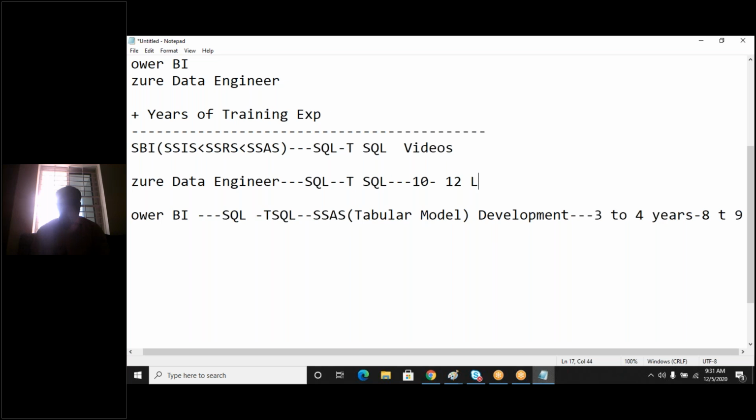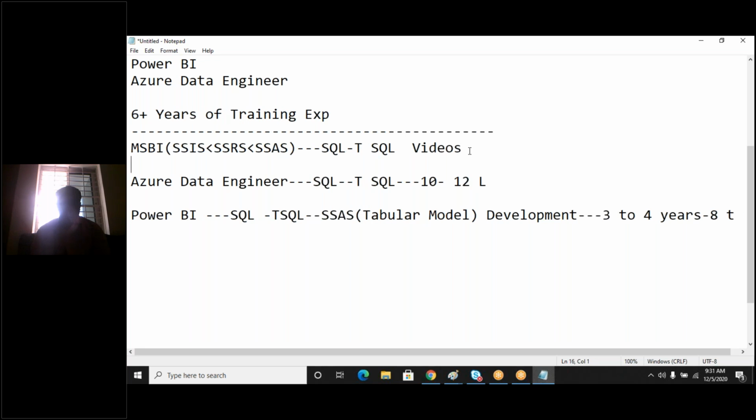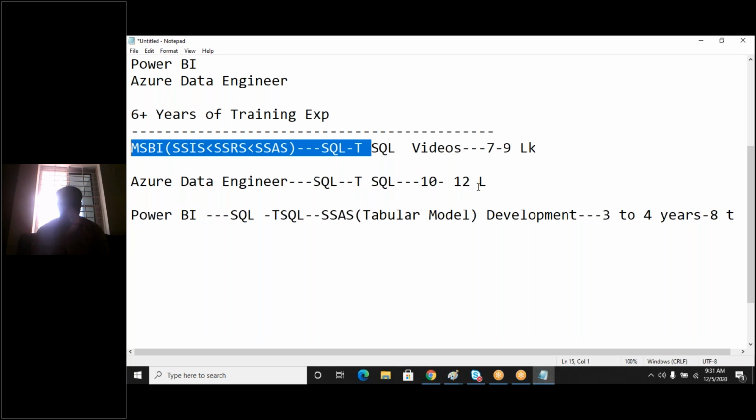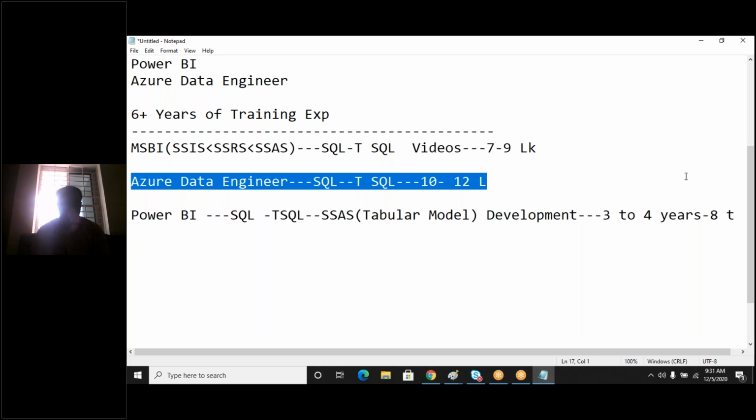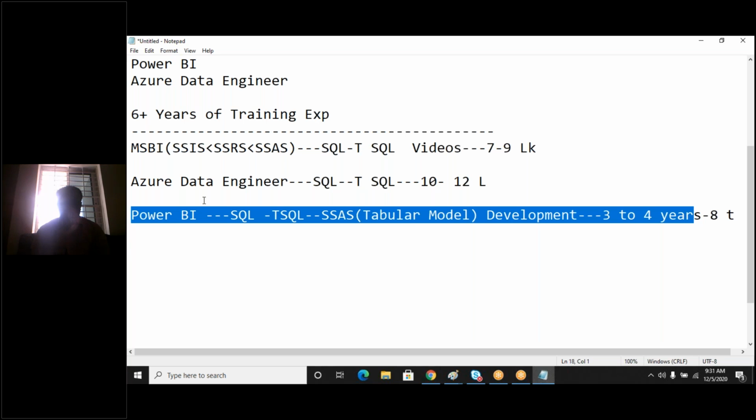In the market, for MSBI with SQL and T-SQL, they are offering 7 to 9 lakhs with 4 plus years of experience. With 4 years of experience, for this skill set they are giving 7 lakhs, for this skill set they are giving 10 to 12 lakhs, and for this skill set they are giving 8 lakhs.